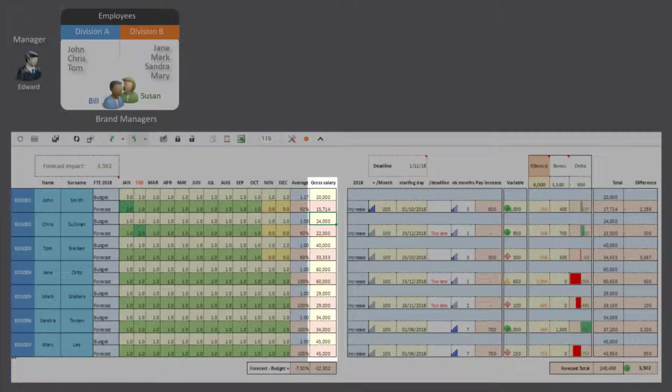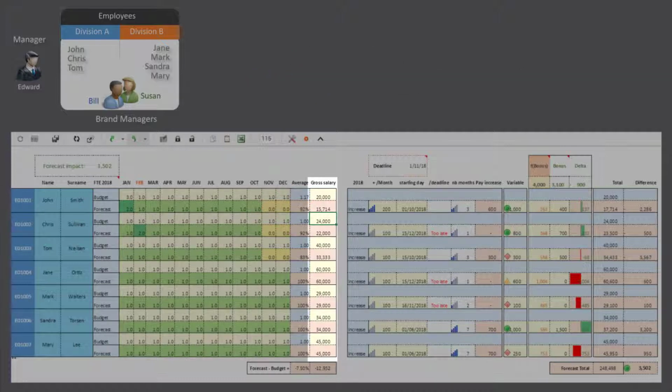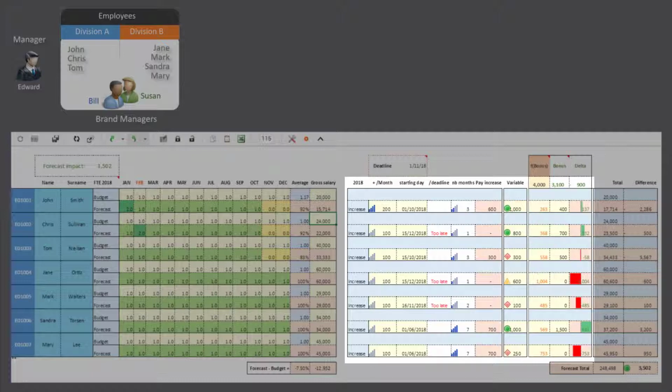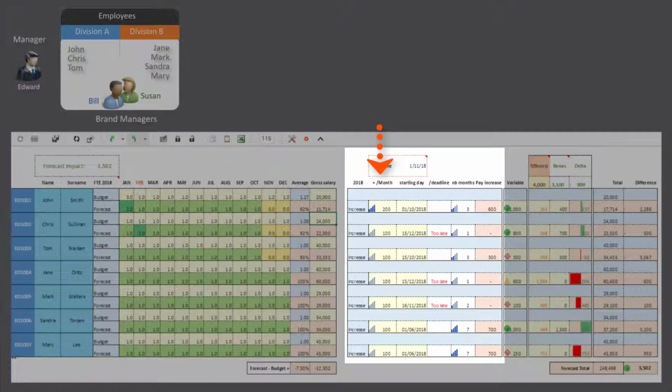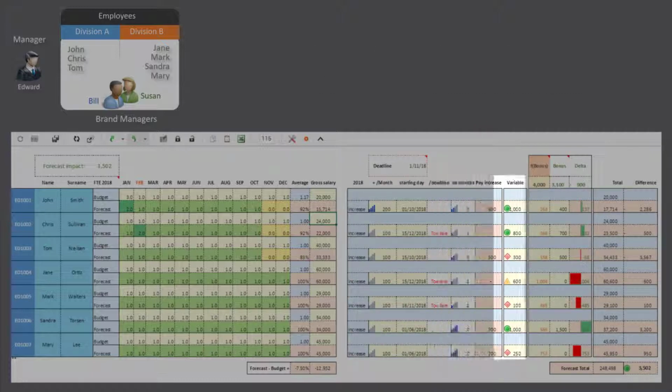Then we find the yearly gross salary and the salary calculation based on the actual presence. The following sections are based on an annual granularity. First, the management of the salary increase. Edward can enter the monthly increase when starting, but not after the deadline set in a Tableau parameter. Excel formulas in the next cells finish the job and calculate the impact on the payroll.